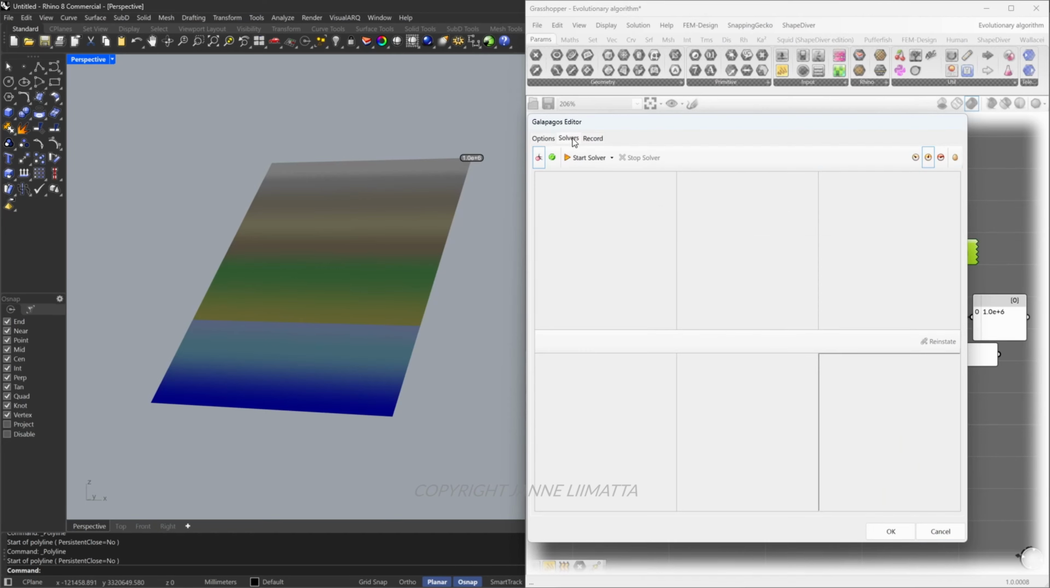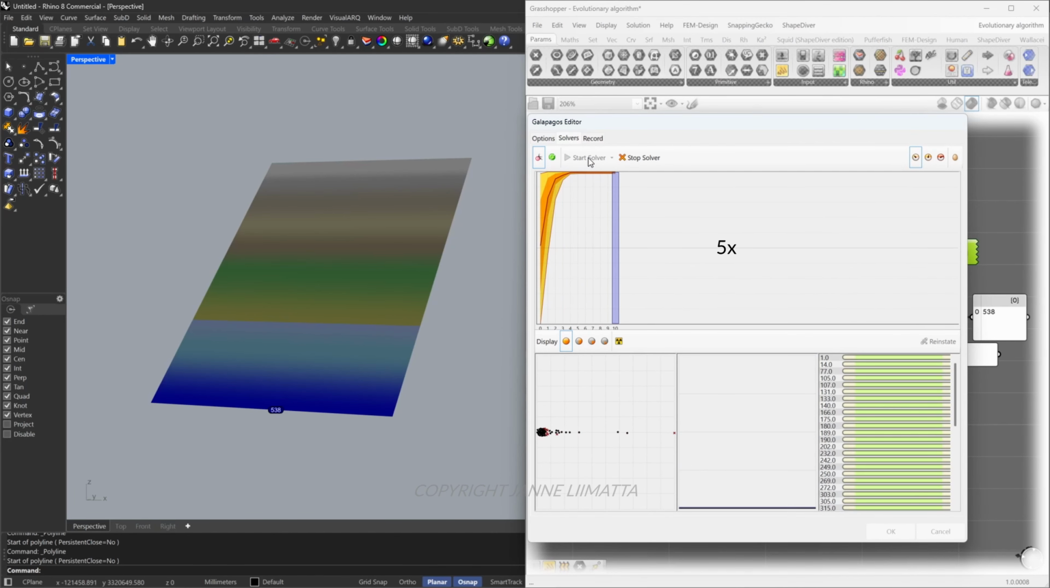Go to solvers and start. This was reasonably fast as it was just a simple task. Now that the solver stopped, we can look at the results.